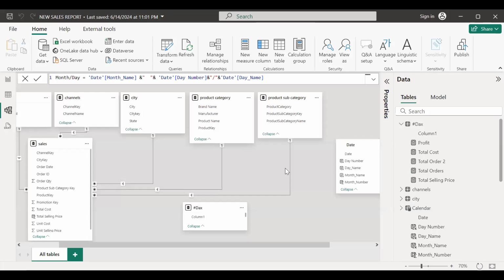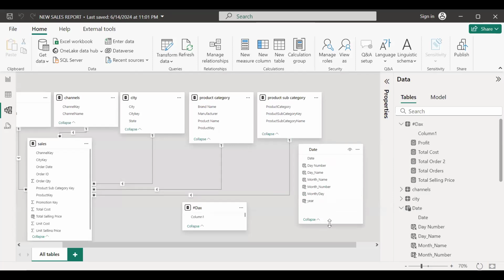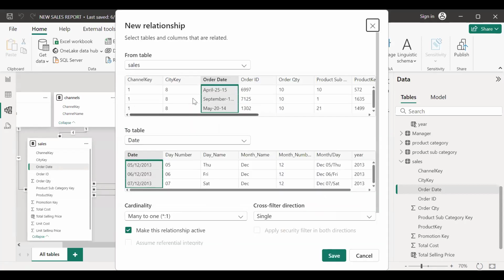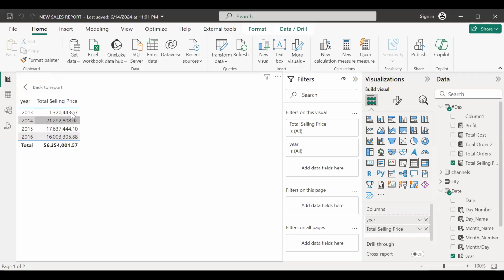So I'll come back here. That's why data modeling is very important. So I come back here and I have to model my date table with my sales table. So the order dates, I'm going to join it with this dates column on the dates table. Yeah, many to one, single, cross filter single. Yeah, save. Okay, nice. So let's go back now. It will have changed. Yeah, you see now, it's showing you a breakdown.